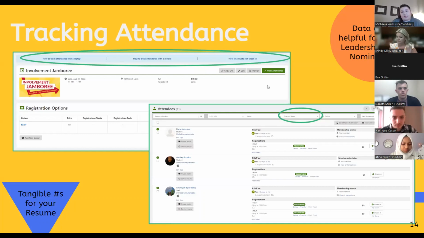All right, and then tracking attendance. So you'll see if you've created an event in Triton Connect, when you go to the event and you're managing it, you'll see at the top, it says how to track attendance with a laptop, how to track attendance with a mobile device, how to activate self-check-in. If you click on that, it will take you to an article or a video on the Campus Group's website, which is the company that owns Triton Connect. And it will actually just give you step-by-step instructions of how to do that.